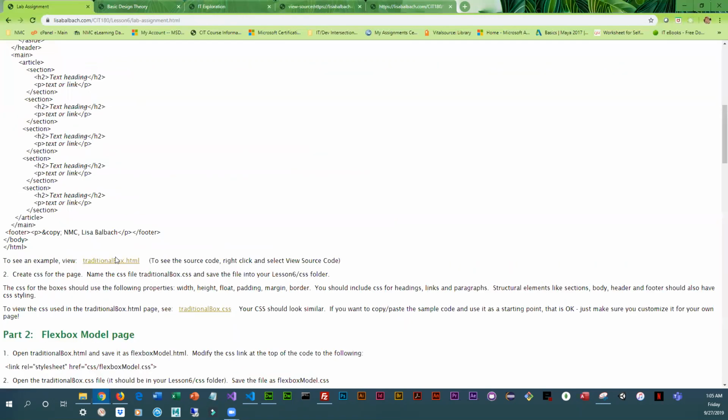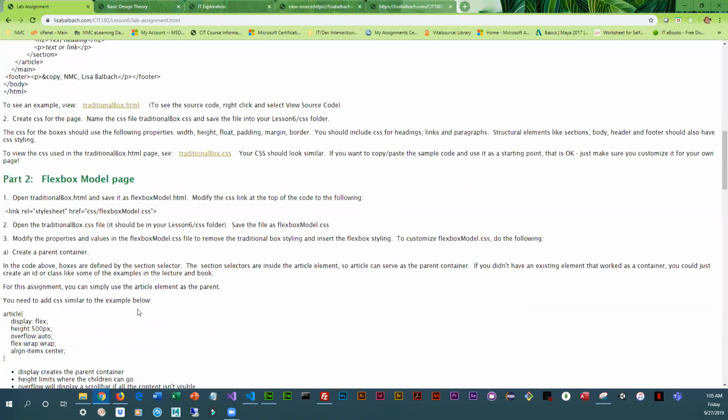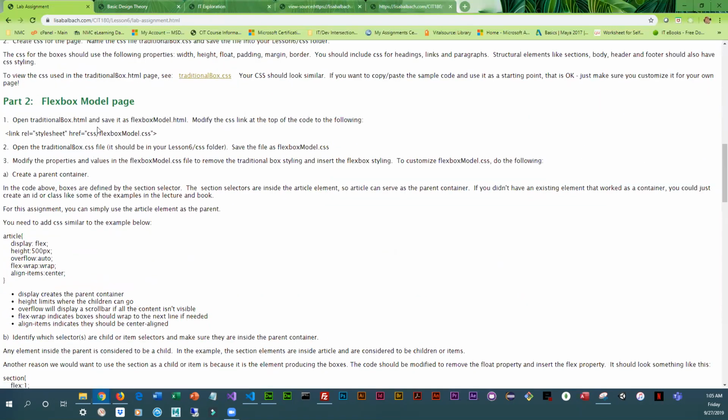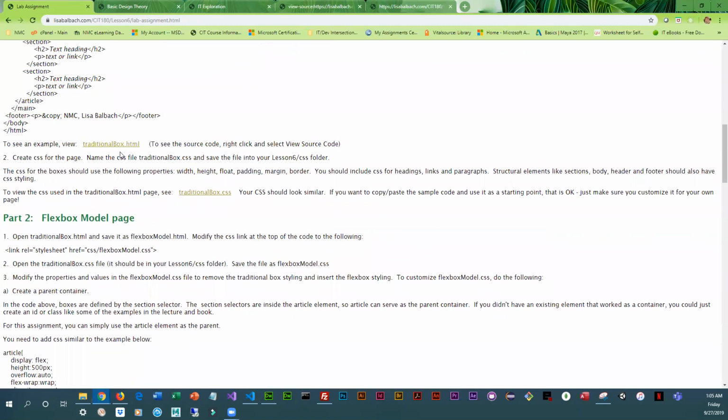Then for the second part of this, the Flexbox, you can actually just basically use the same page and convert it over to Flexbox. You will need a different CSS file for that. And so you would have to change that link at the top of your HTML.